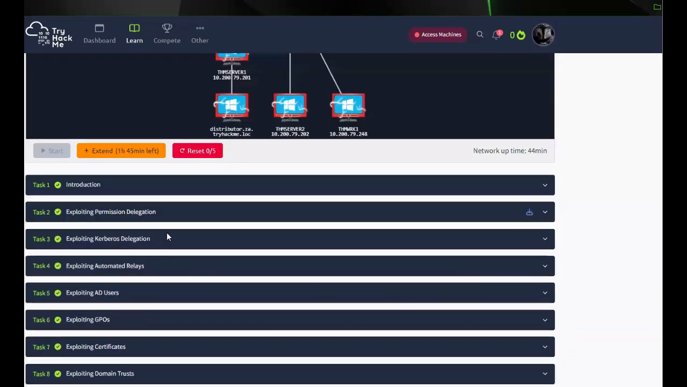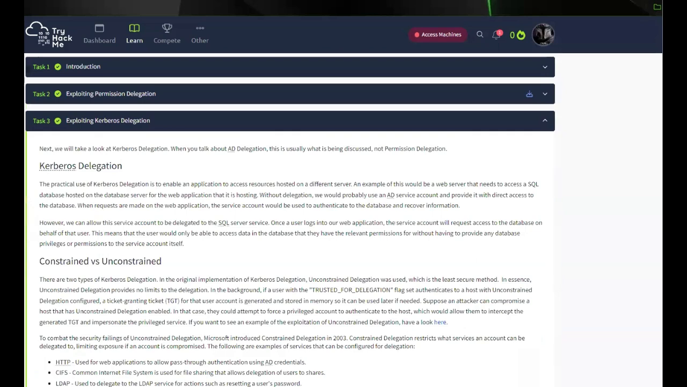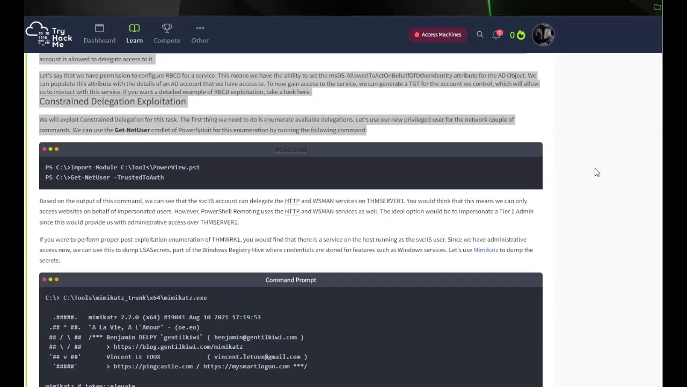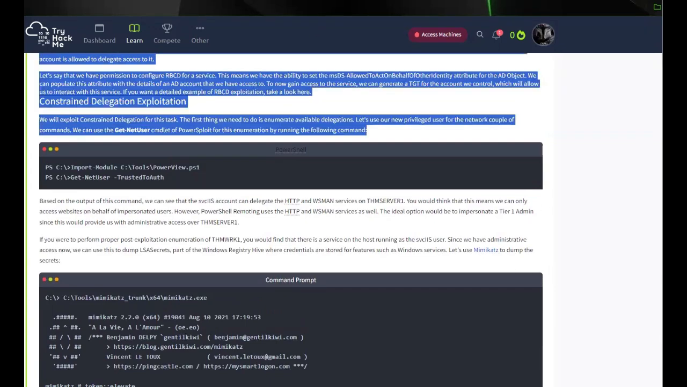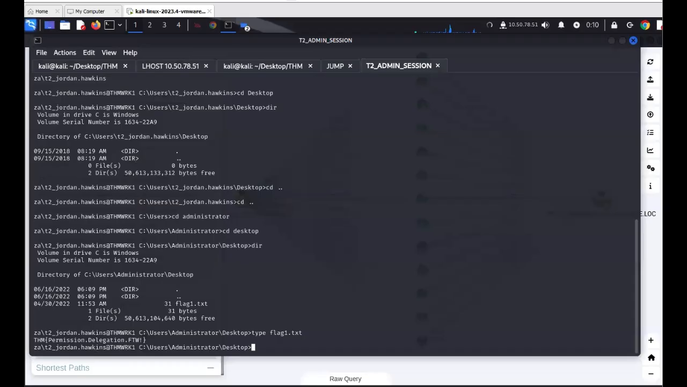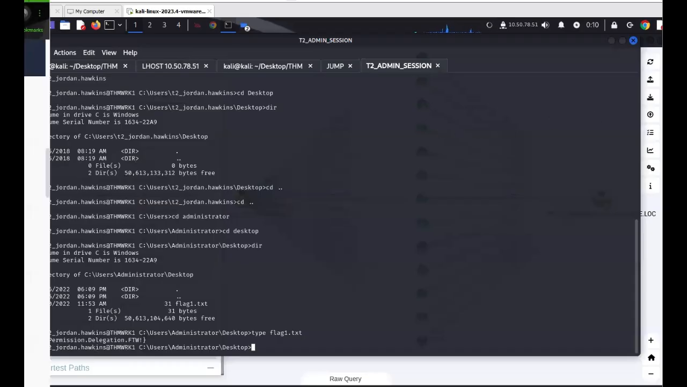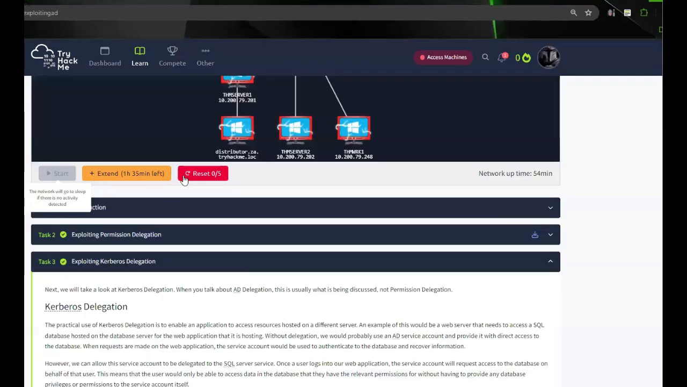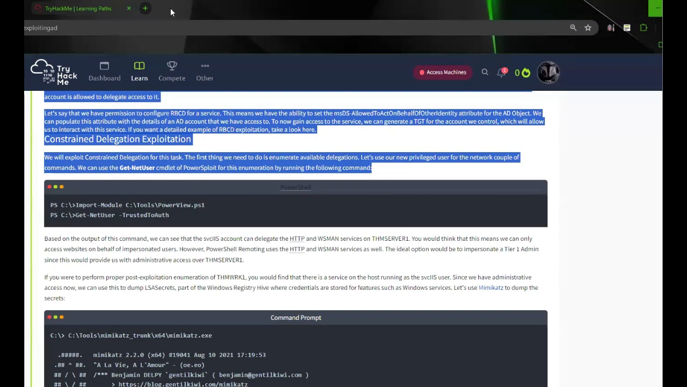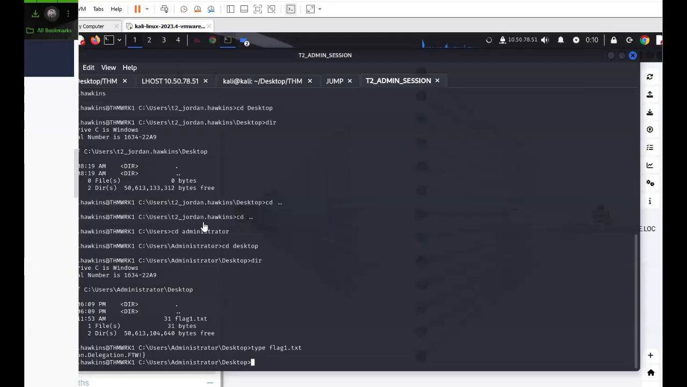Moving on. Task 2. All right, we're gonna exploit constrained delegation. We need to run this command. Let's go ahead and do that. Make sure you go in and you add more time to your session. Don't want it to time out. And run those commands.